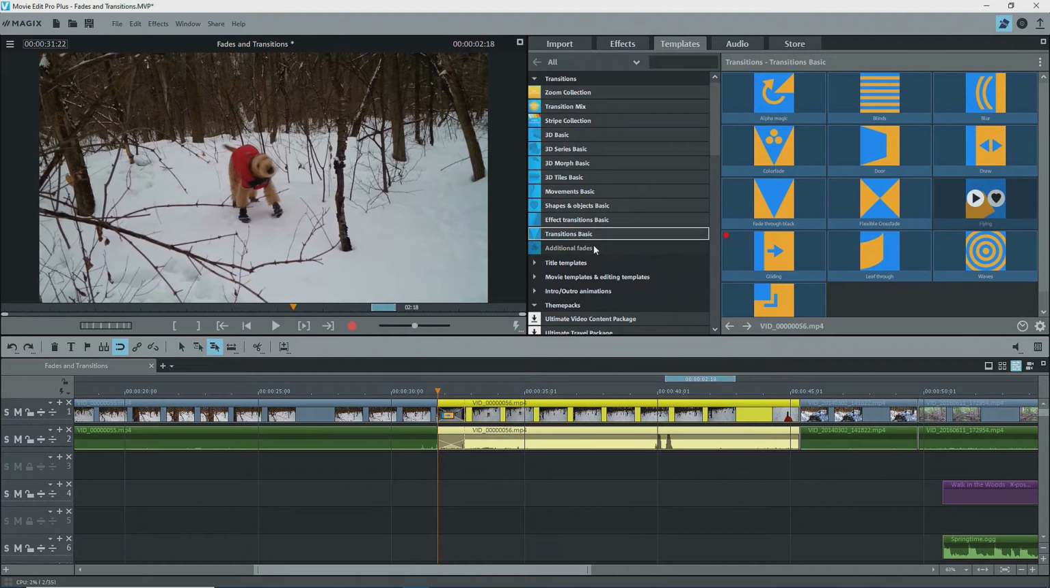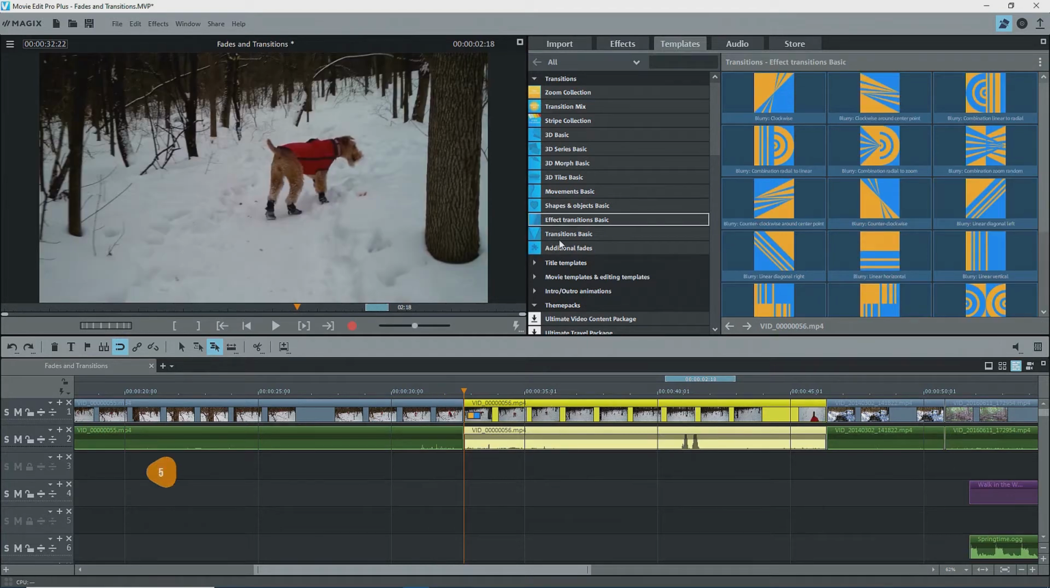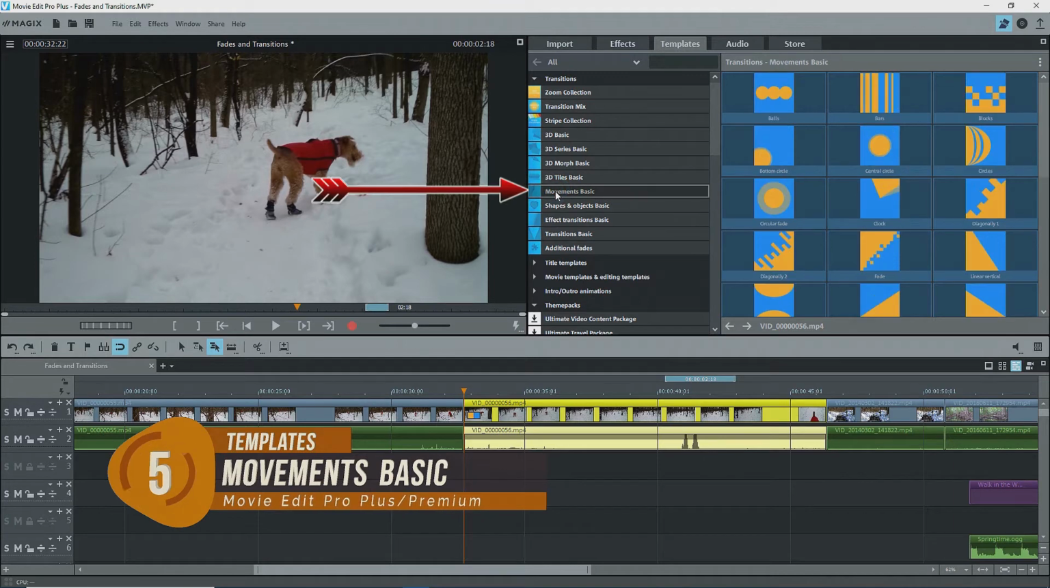As you've seen so far, there may only be 13 templates shown under Transitions Basic, but add in the other 20 for Alpha Magic, plus the variations to the others, and you already have many transitions. Add in changing the duration of a transition, and you have even more possibilities. Next, we'll look at Movements Basic.